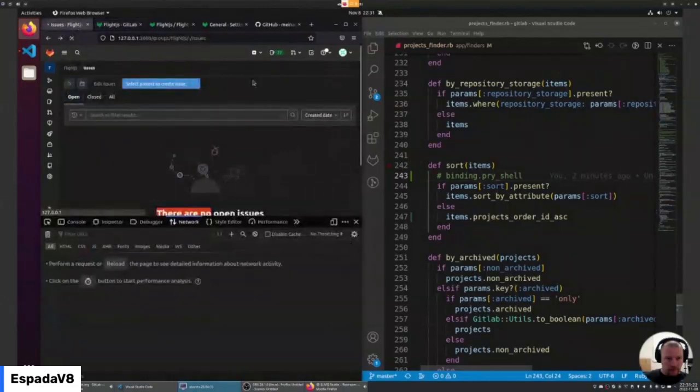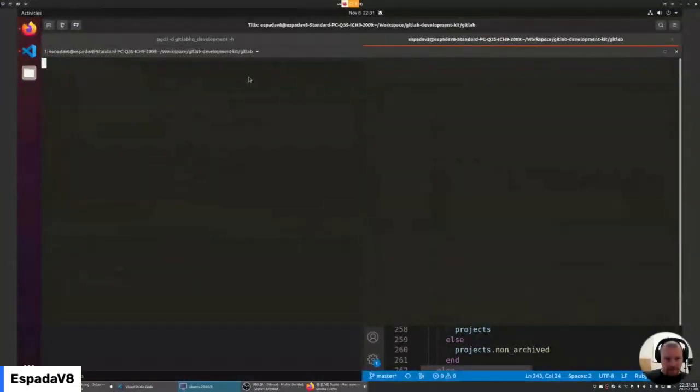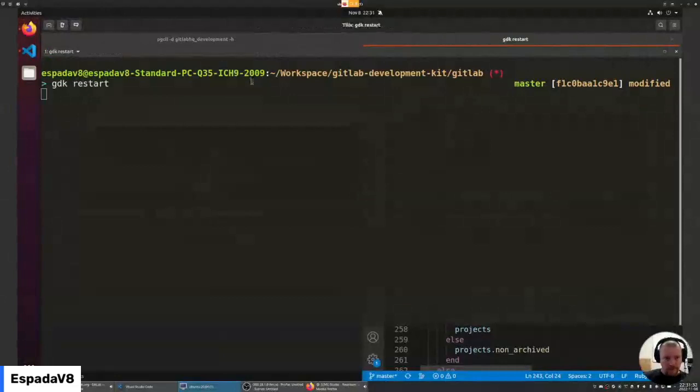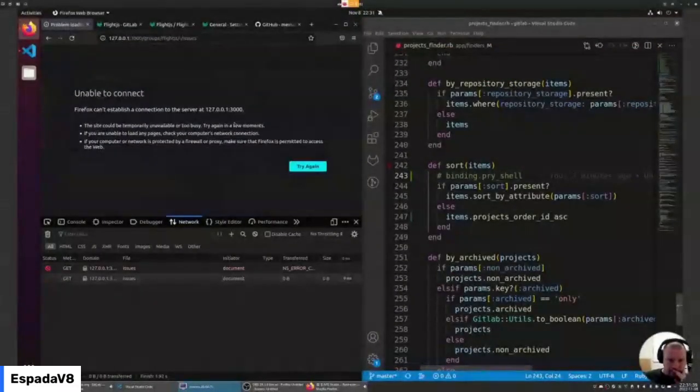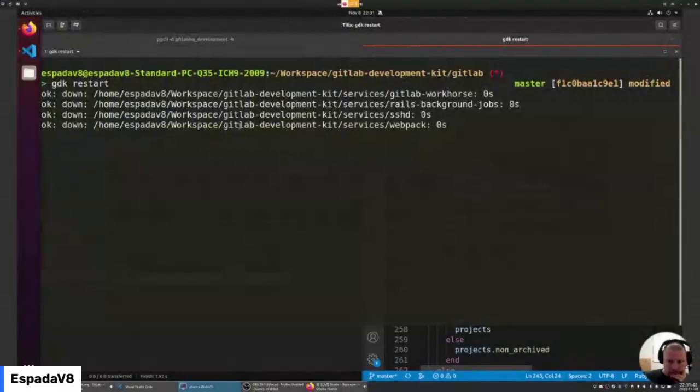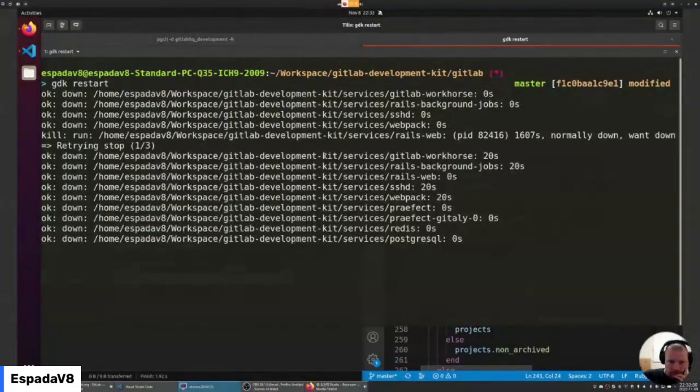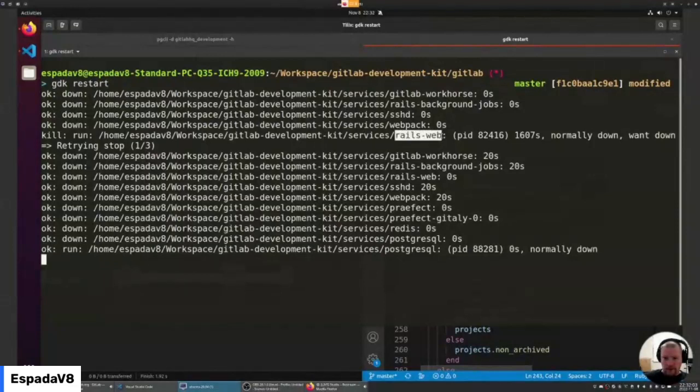Come on. GDK restart. If we don't have any other solution. Oh, that was quick. Yeah, as soon as you restart it, it's like, nope, can't connect anymore. Yep. Something's stuck. Yeah, something's stuck. The Rails web. Yeah, I had to kill it.